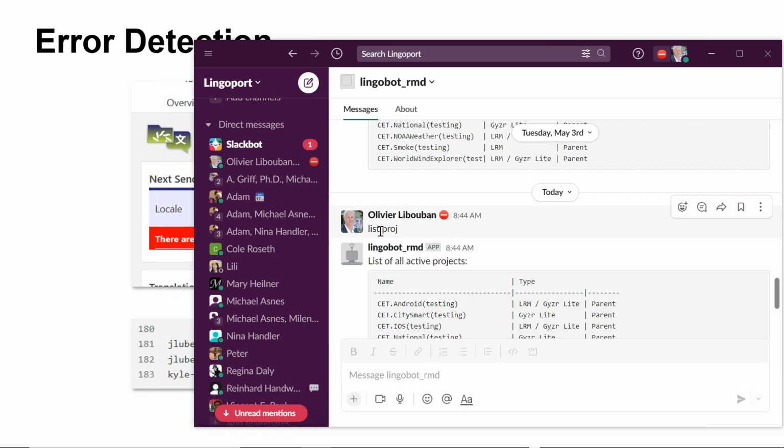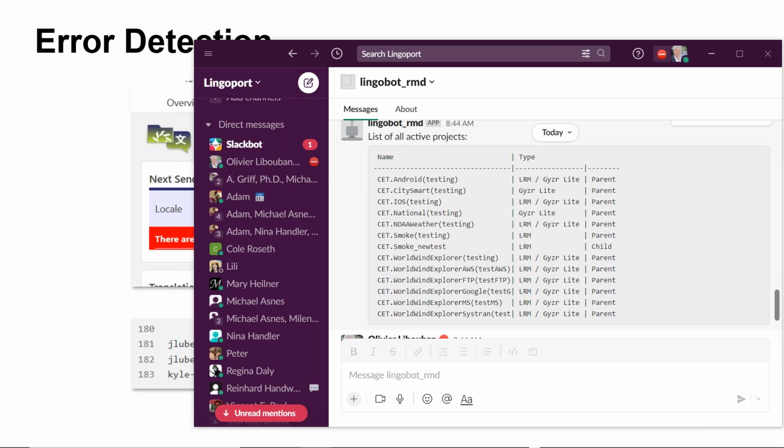I just want to see the projects that are currently on that particular system, which is not the one we were looking at earlier. So it says I have an Android, City Smart, and iOS, and for each one of them, the types. We have more than Localizer, we also have Globalizer, another product that scans the code for internationalization issues. Here it's indicated by this type.